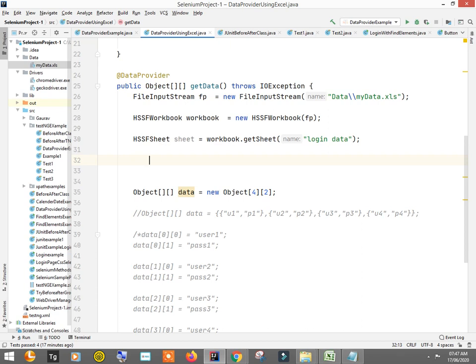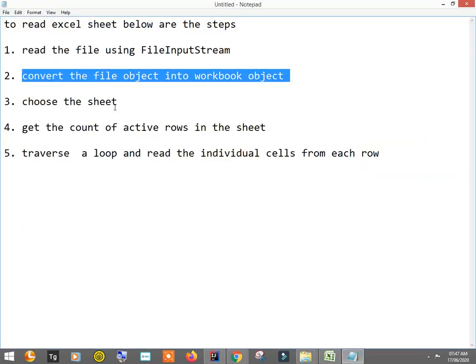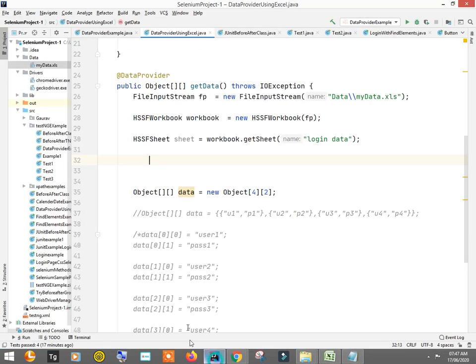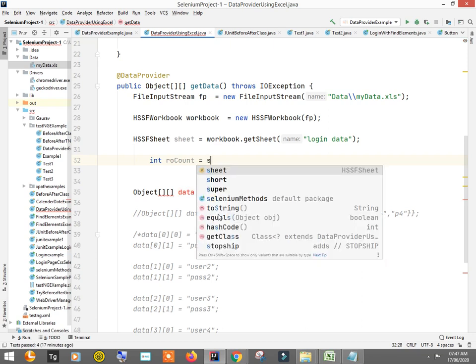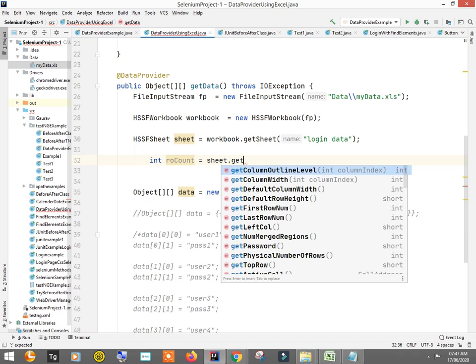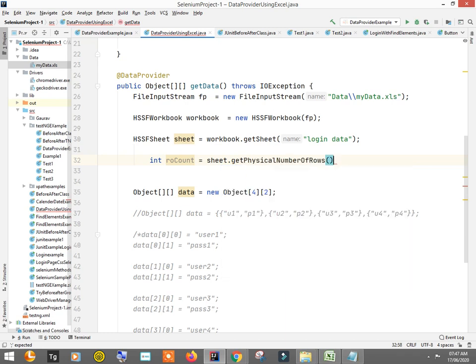So now the second step is done, the third step is done. Choose the sheet and then get the count of the active rows in the sheet. So int, let's suppose rowCount is equal to sheet.getPhysicalNumberOfRows. Okay, so we have options there. So I think 4 steps are done.